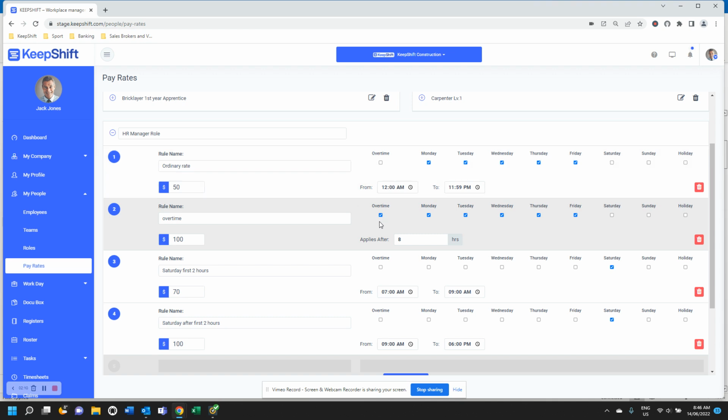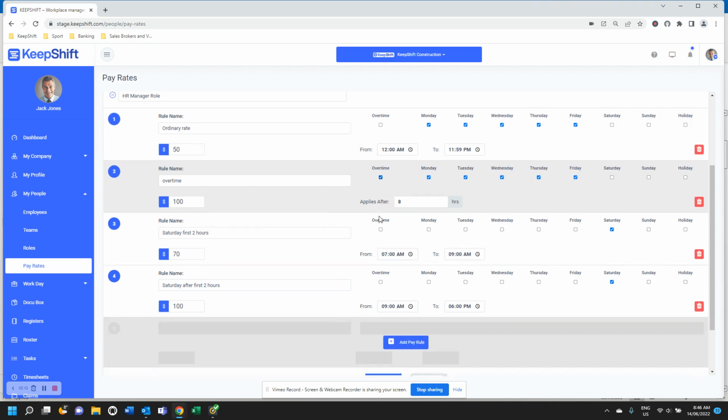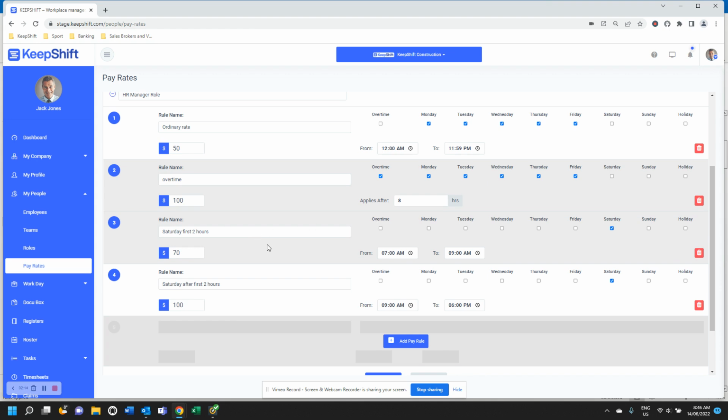Now, there's a way of not using the overtime function. So let's look at pay rate number 3. So pay rate number 3 is for a Saturday rate, which we've clicked. So from 7 a.m. to 9 a.m., the ordinary rate for the first 2 hours is $70 per hour.